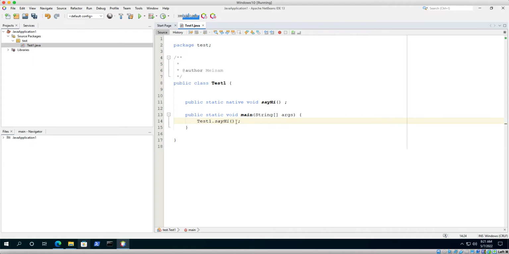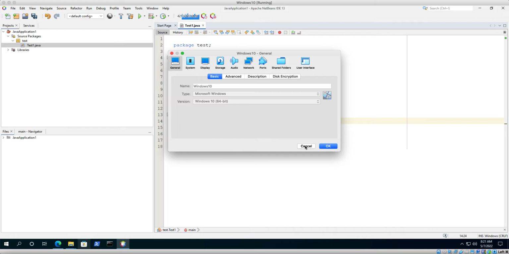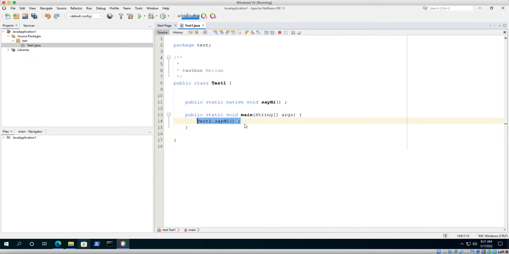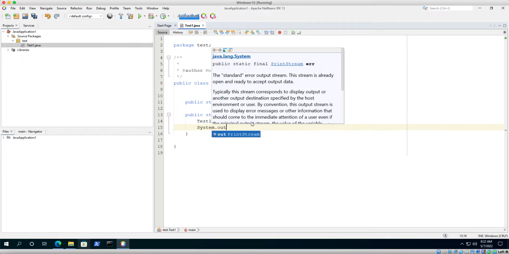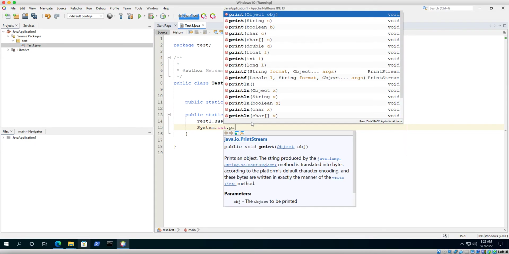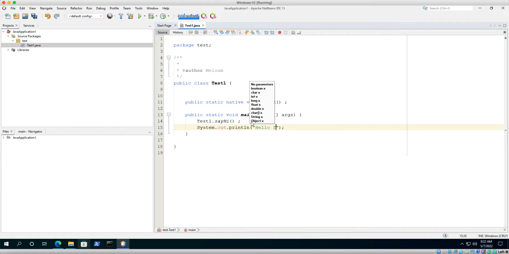So everything looks good. And first of all, instead of doing this first, let's just print something to the console so that we know that our Java build is fine, or that NetBeans can work with the JDK. So System.out.println hello from Java. All right. And we're going to comment this out. Let's save this. Let's build.